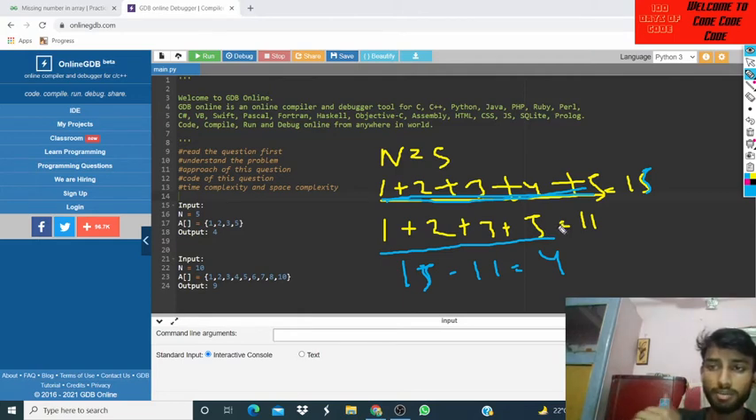Let's understand the intuition behind this. If you have 10 apples in your pocket, and you eat 8 apples.